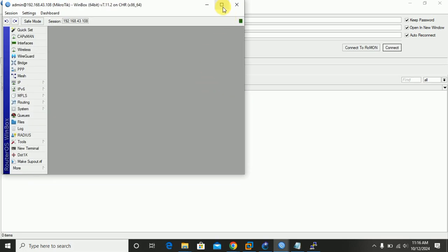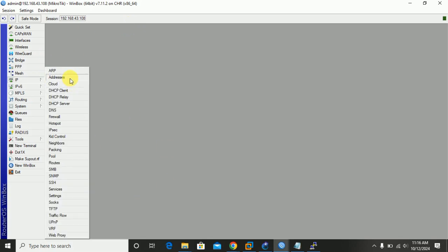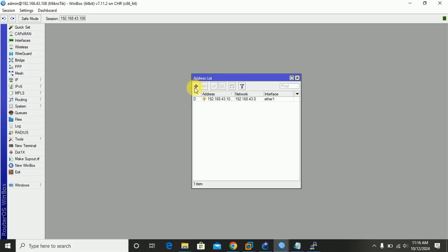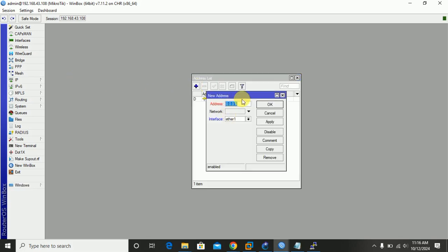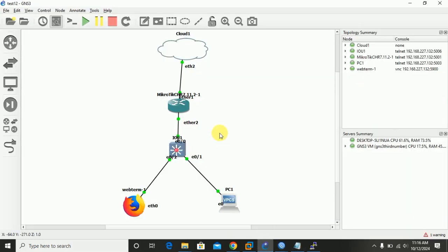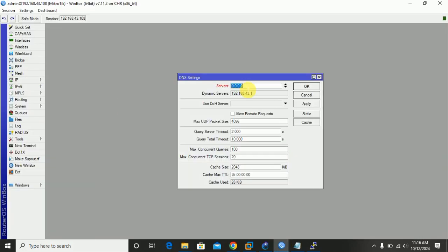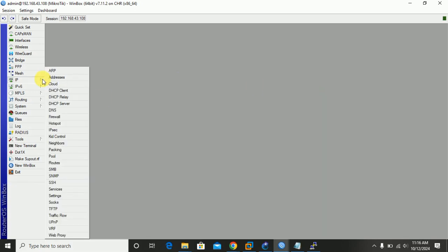The default password is admin. You can set a password of your choice. Now I want to enter the IP address for our LAN, which is 10.0.0.1/8 for Ethernet 2. You must give this IP to Ethernet 2. And after that I want to enter the DNS settings and select the DNS, which is 8.8.8.8. Now I want to apply or OK it.